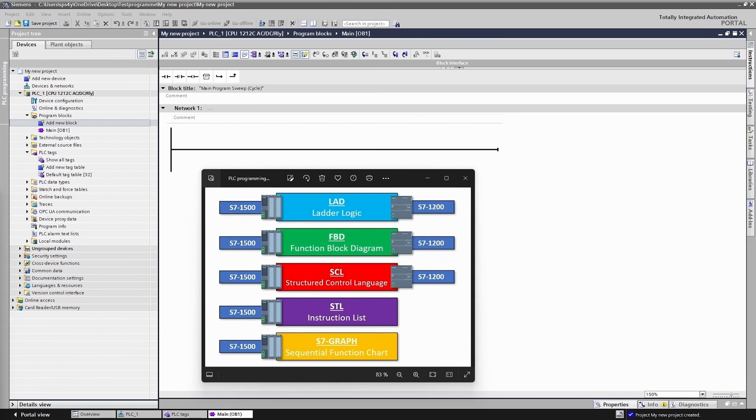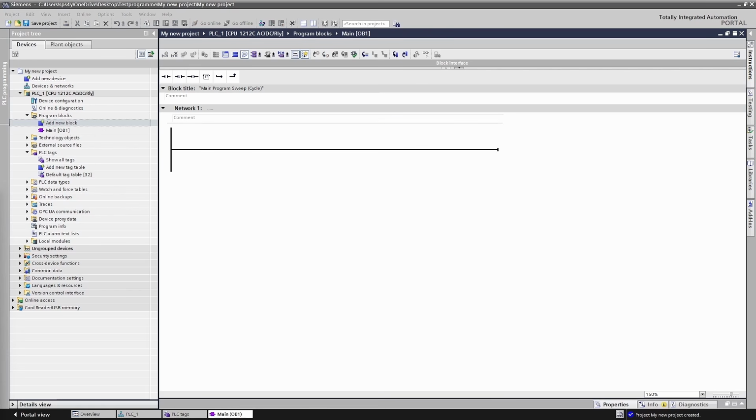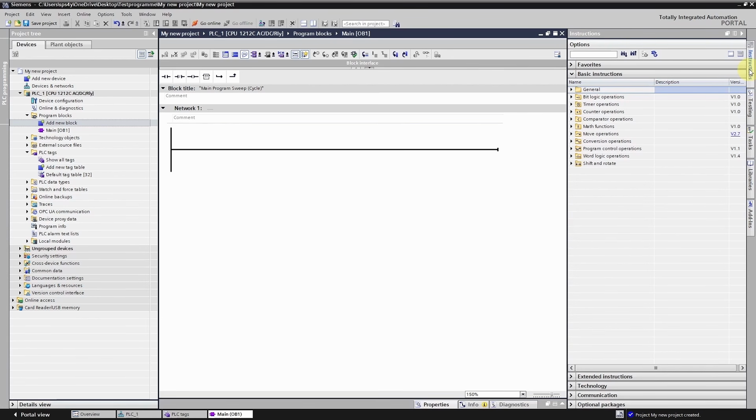You can program a Siemens PLC in different programming languages. Ladder logic is the most used language around the world. For this reason, we will use ladder. Ladder logic is the default programming language in the TIA Portal, so we don't have to change anything. You can program in ladder very easily. Just pick up the instructions and place them on your network. Almost everything in the TIA Portal works with drag and drop.